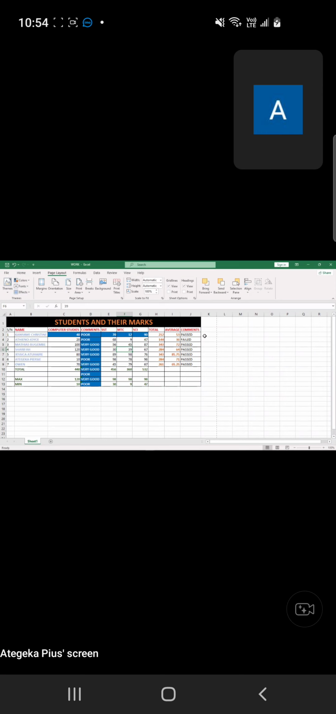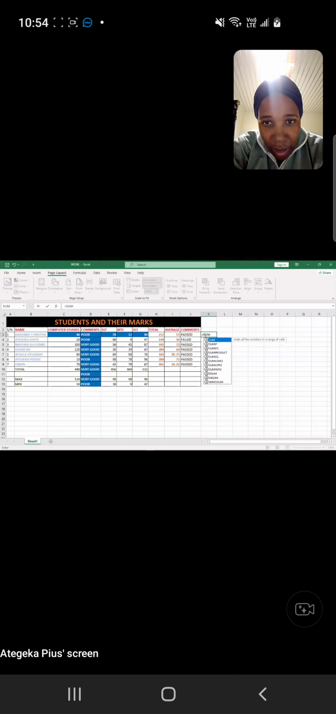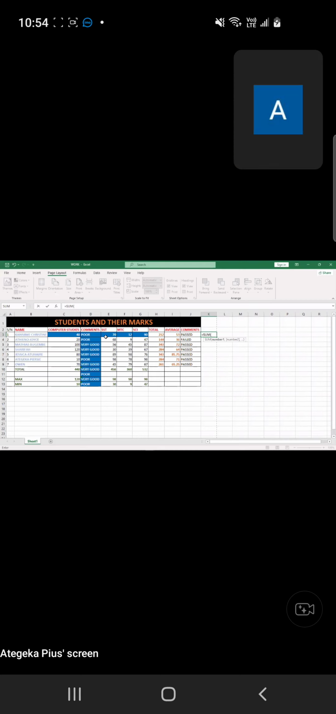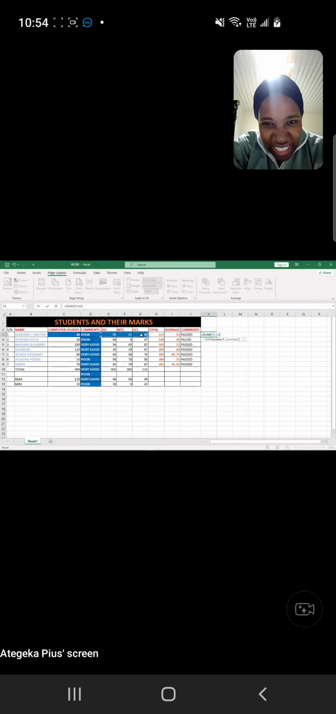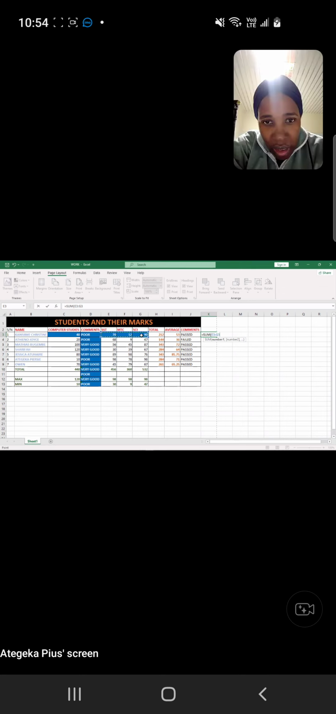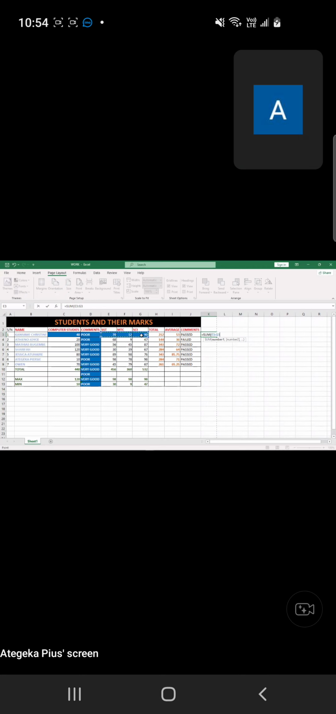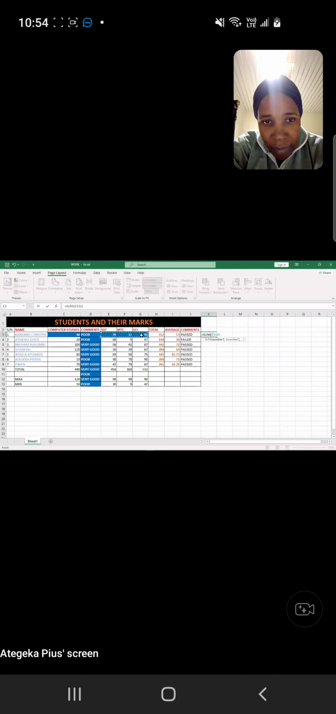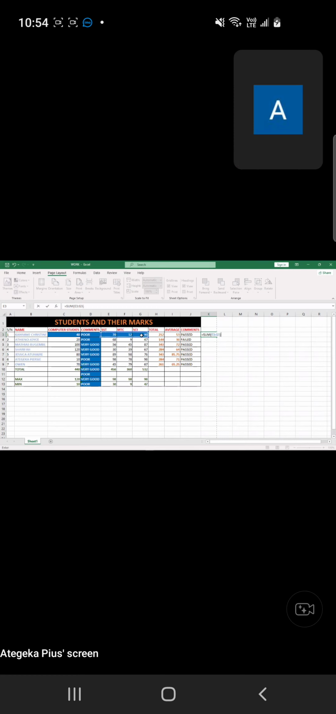For example, finding a formula with an equal sign, sum, then opening a bracket. Now we are selecting. You see that it has put E3 to G3. You can just select. Then when you close the bracket, it will give you the sum. This happens when you are using the formula.